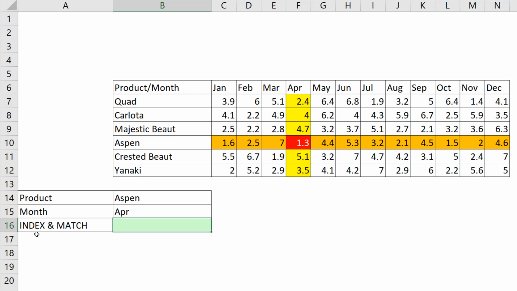Our goal is to use the INDEX function to look up Aspen to get the correct row, and then the month to get the correct column, to look up the intersecting value and bring it back to the cell.